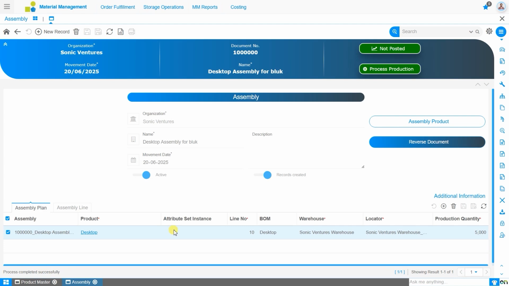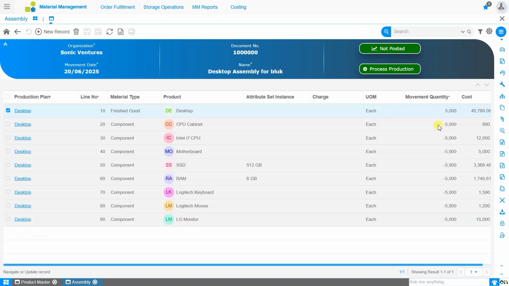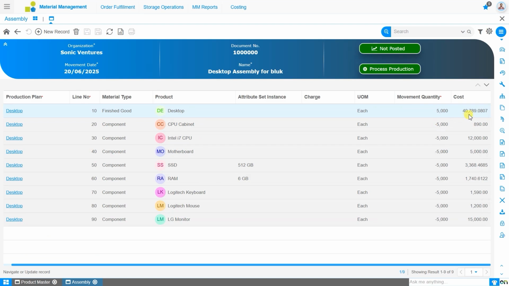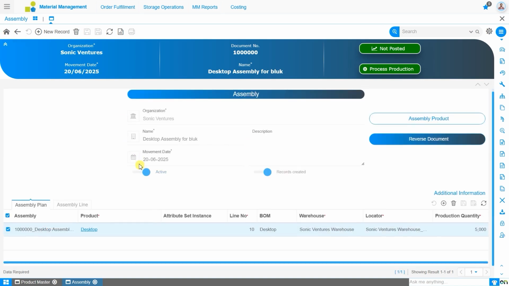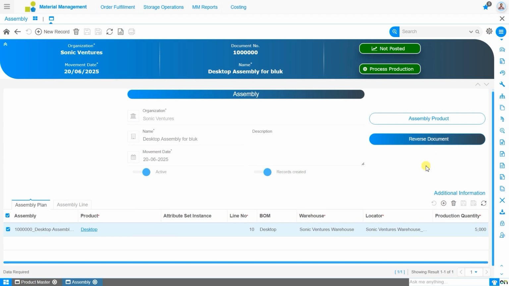The quantity of the desktop product has been updated in the selected warehouse. You can go to the Assembly Product tab and then to Review Assembly Components. You'll see that the cost of the finished product has also been updated. The cost is calculated based on the combination of all component costs. To return to the header, click the Home button. If you need to reverse this document, you can click the Reverse Document button. This will reverse the transaction. This concludes the demonstration of how to use the assembly screen in the Onfinity system.